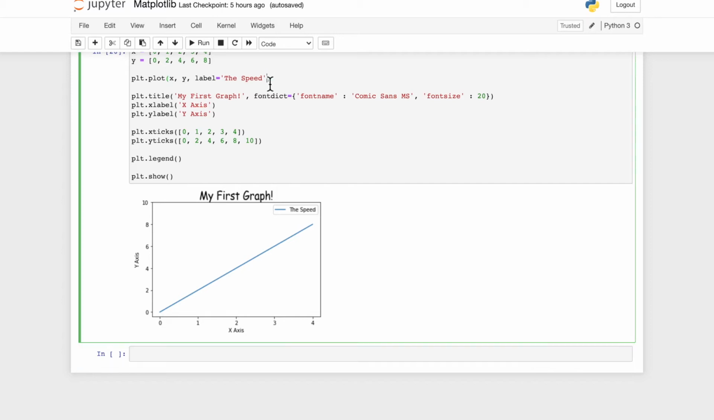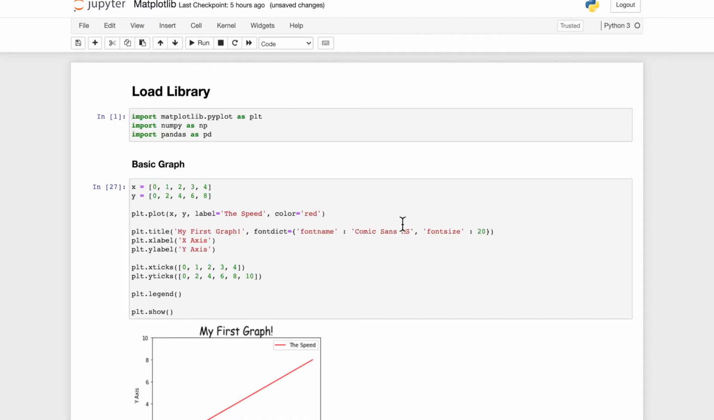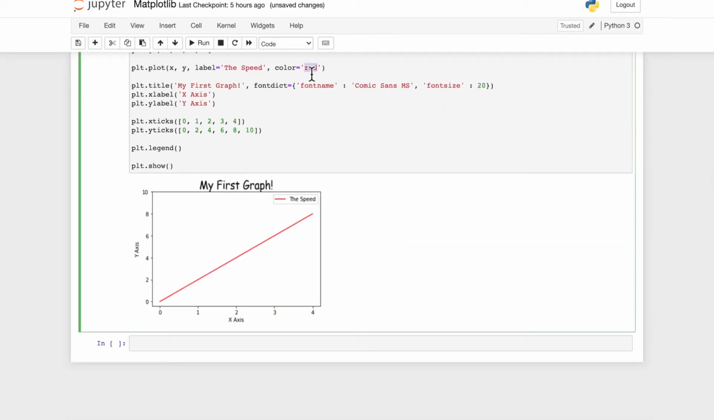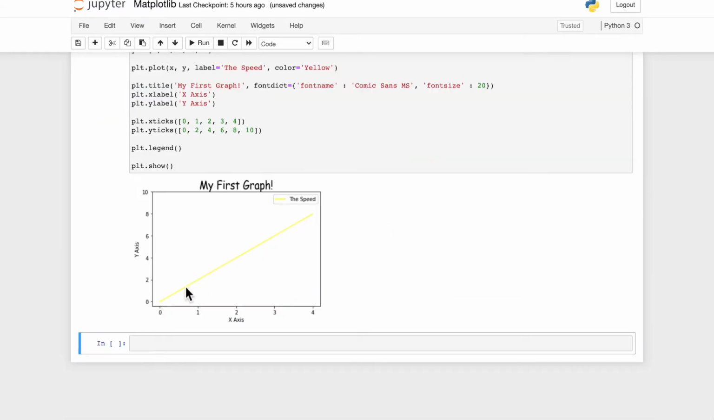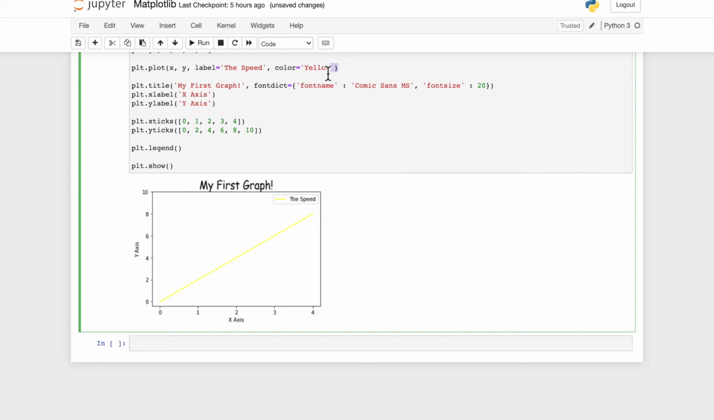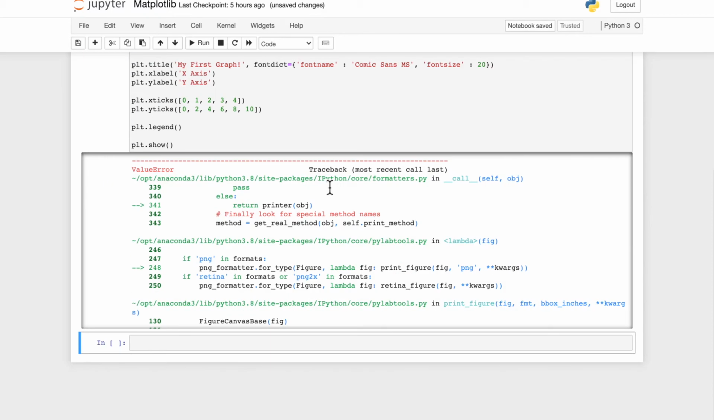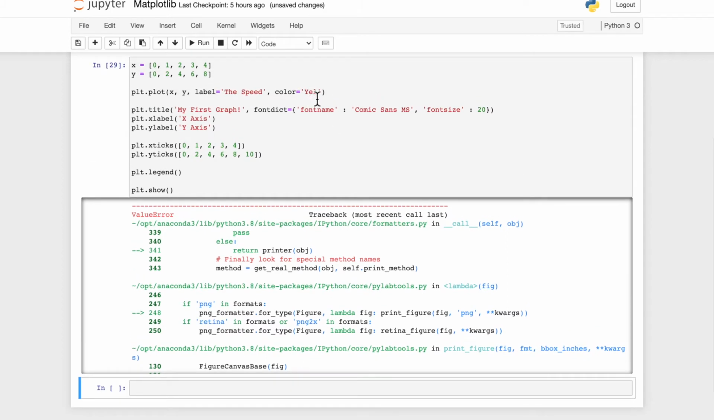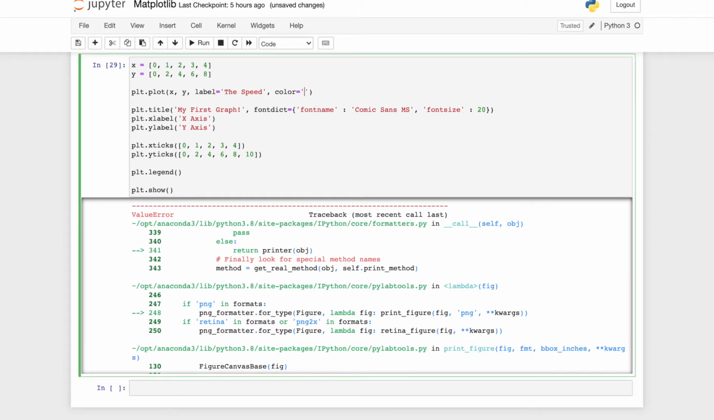Okay guys, one more thing which I would like to change is the color of this line, to make it more exciting. I can just specify color, and color will be equal to red, and it's going to change it to red. If I make it yellow, it's going to change it to yellow. If I change it to yell, it's not a color, so it's going to yell at me, giving an error.